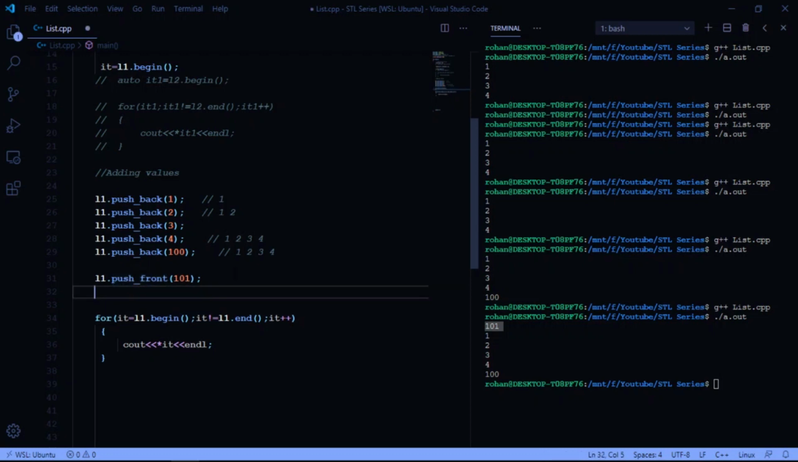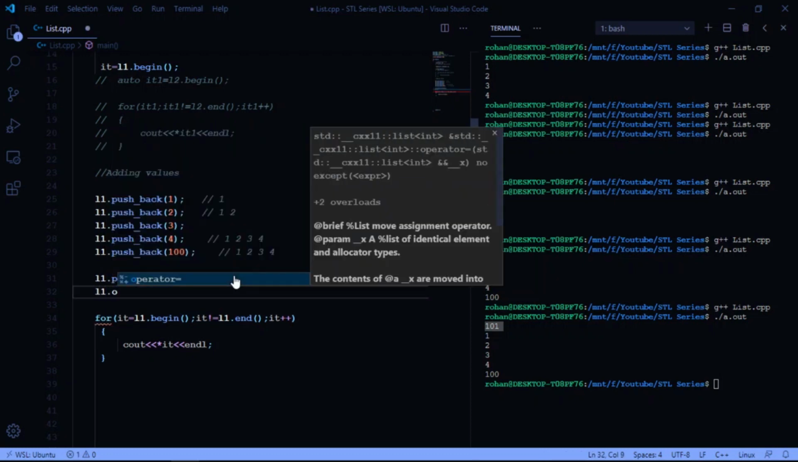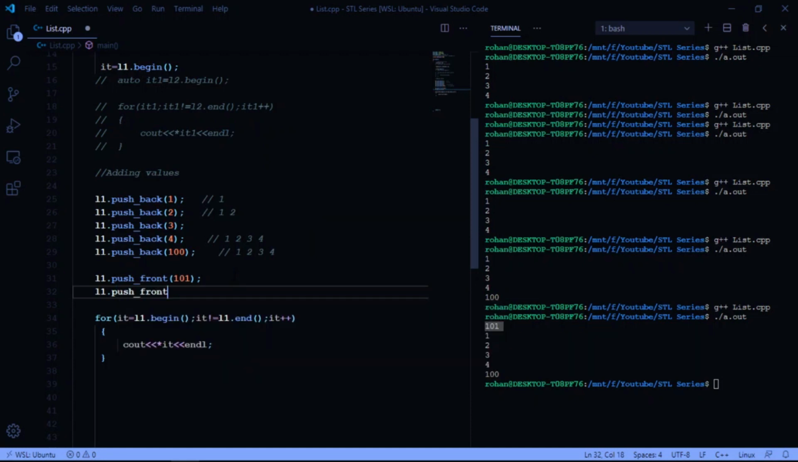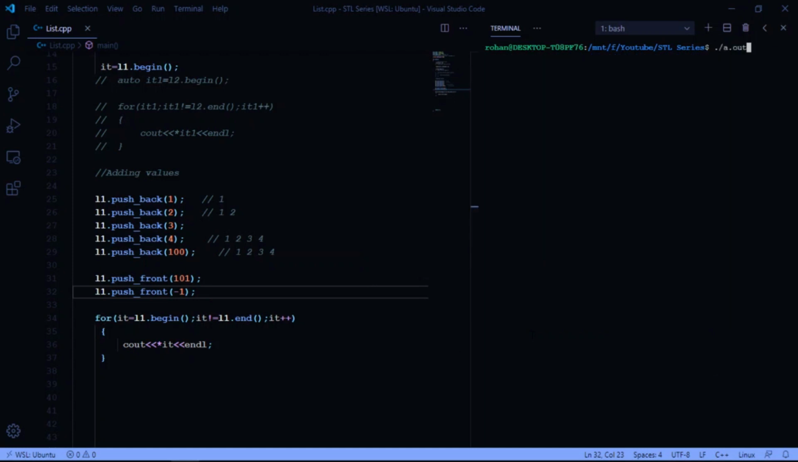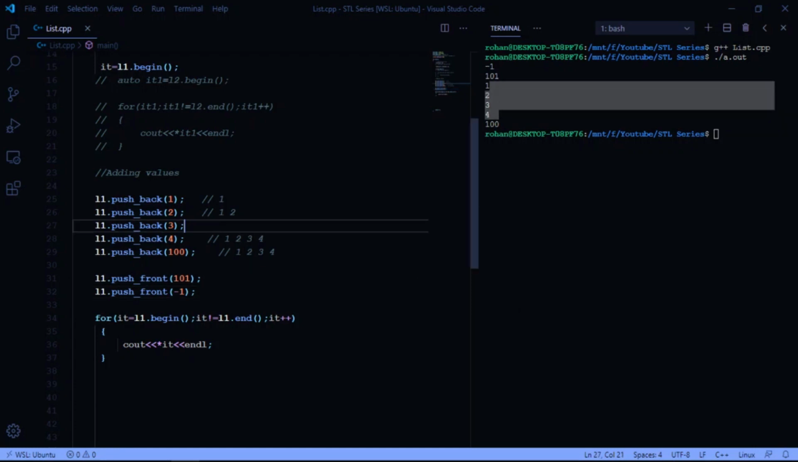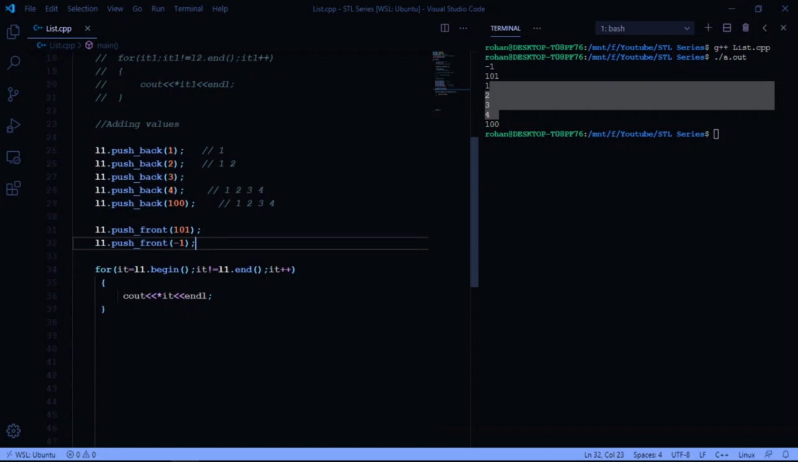Let us push one more element at the front. Push front, let us push -1 at the front and check. Let's clear it. As you can see, -1 comes in, then 101, then the rest. So these two are great utilities for adding values to a list.